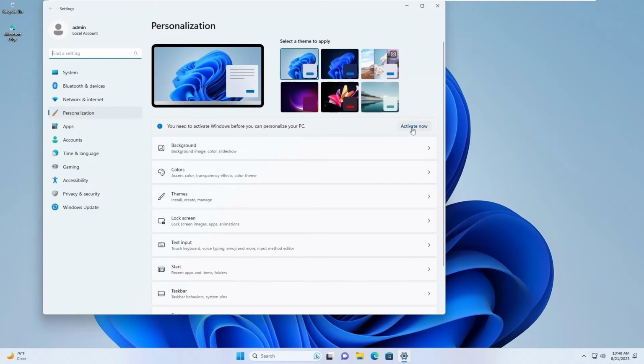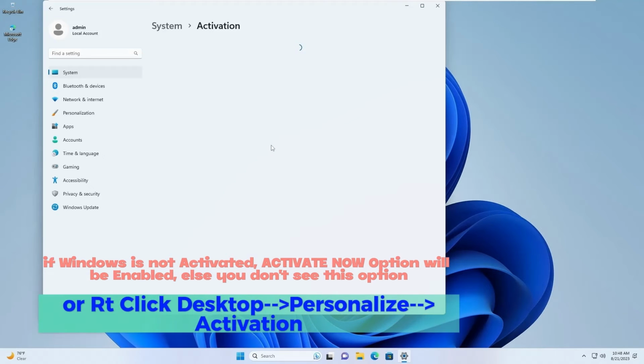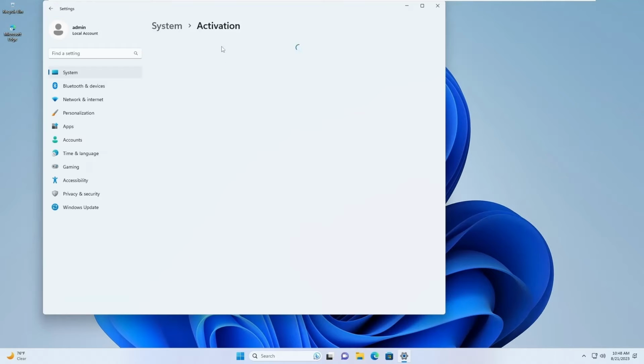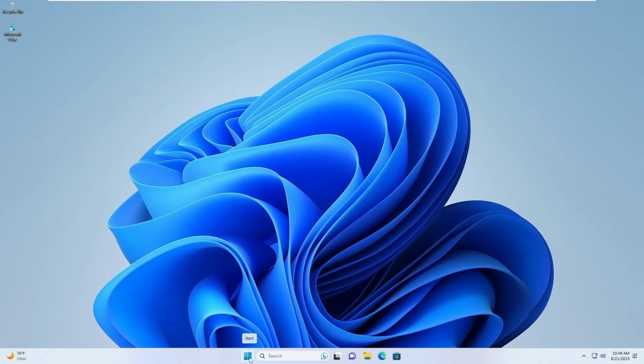Since this operating system is not activated, if I click on Start, Settings, Personalization, you will be given an option to activate Windows 11 straight away. If you click on Activate Now, you will be taken to another dialog box where you will be able to change the product key for the Windows 11 operating system. The current operating system which is installed is Windows 11 Professional Edition. There is also another option to activate Windows 11.